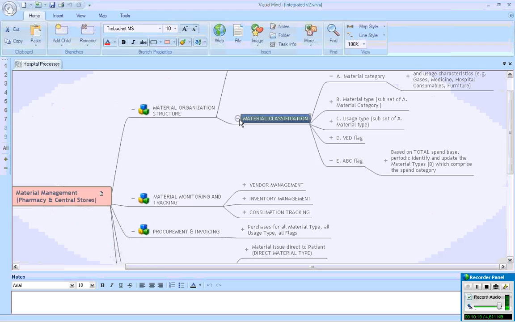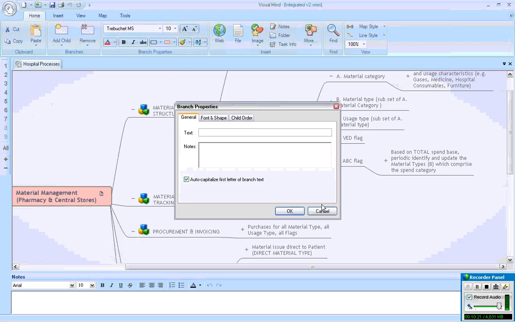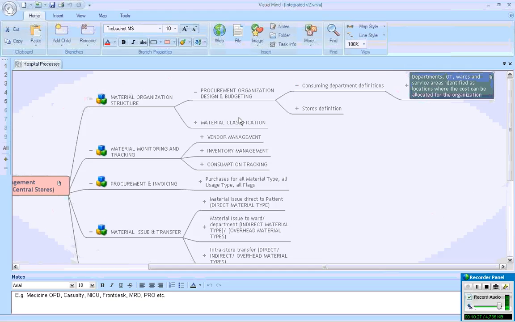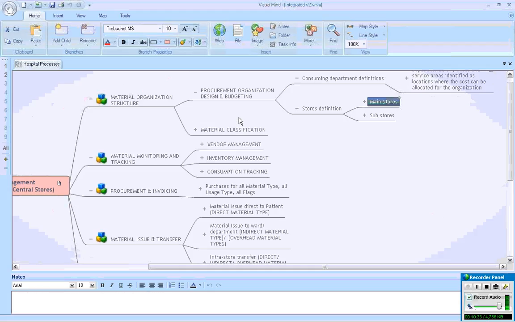So this is how we are classifying the material, any material, whether it's pharmacy or practical goods or those things which are purchased in the hospital. And the other bit is in terms of how do you define a consuming department and how does it differ from a store and sub-store.